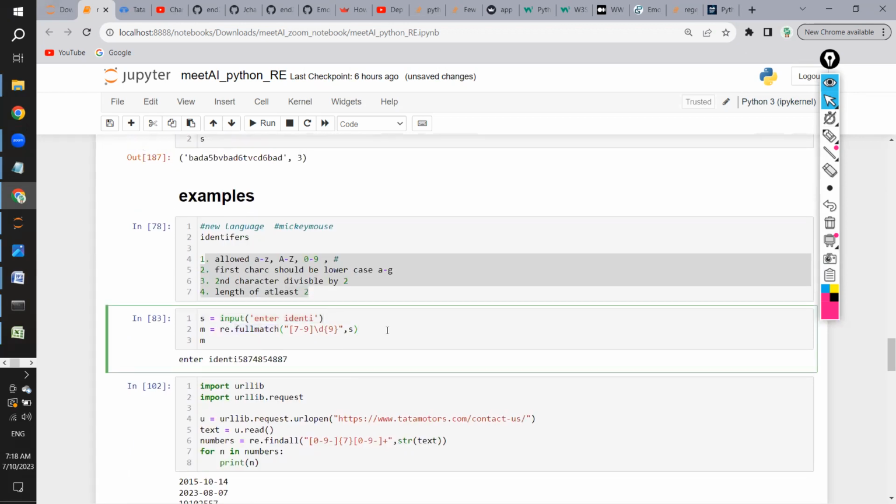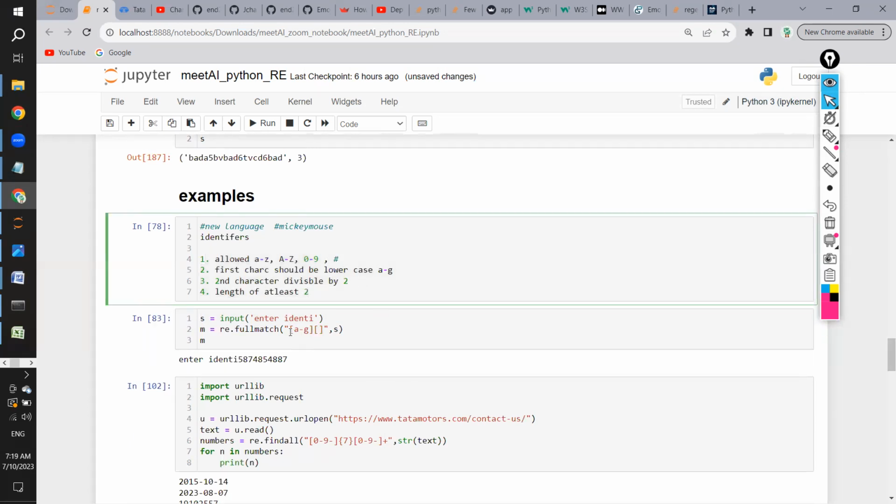Fine. Now see what I'm trying to do. First thing, it should have its first character from A to G. When I say A to G, that means the first character should be something between A and G. Second character should be divisible by 2. So this is the first character. I'm giving the pattern to match. This is my pattern to match in the given string. Whatever string you give, it should obey these rules.